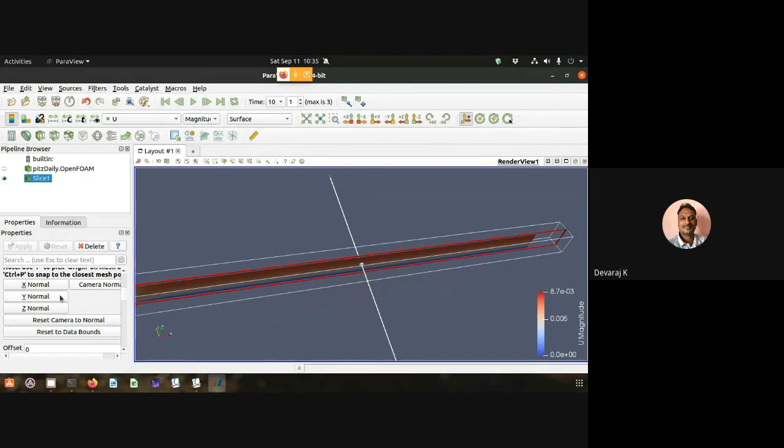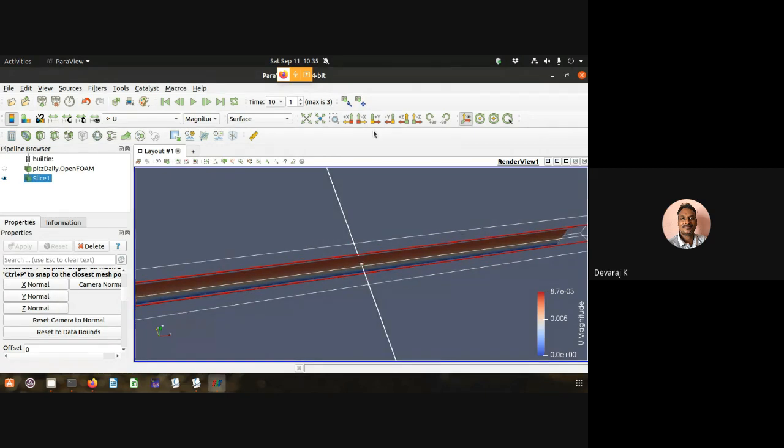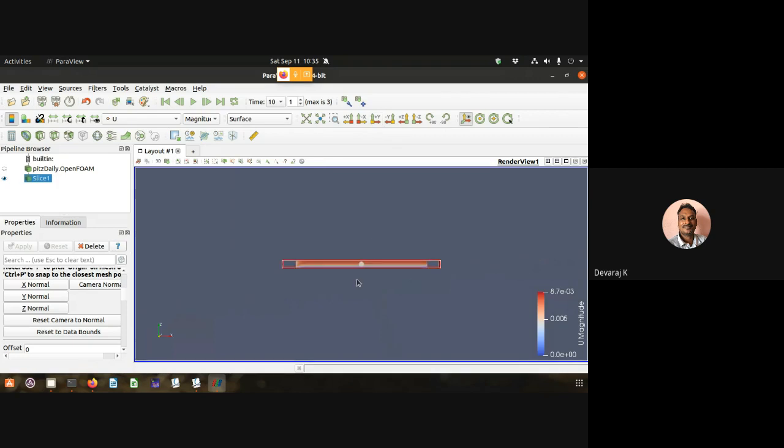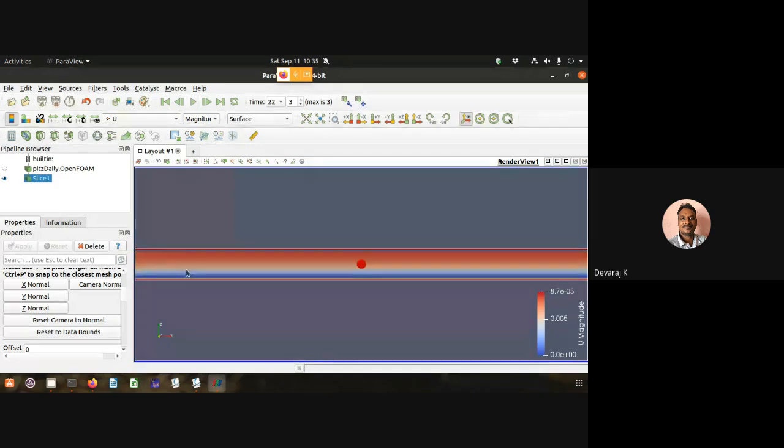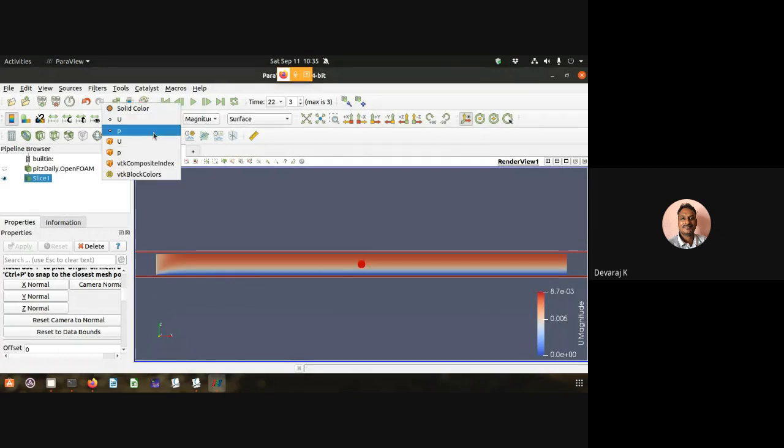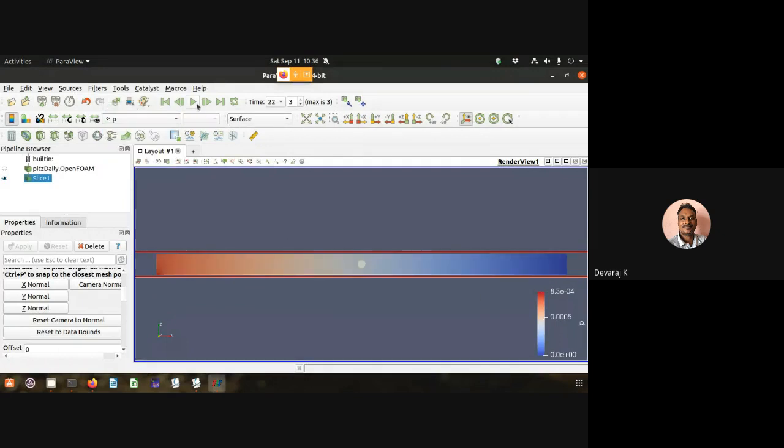Which direction you want, in Y, X, or whatever. Usually I want it in the Y direction, so I am trying to do this. If you want, you can zoom this. Now you try to see the velocities, how you have defined this, U magnitude. Sorry, if you want to see the pressure, you just have to do this. You can see how the pressures are varying. Just simple.